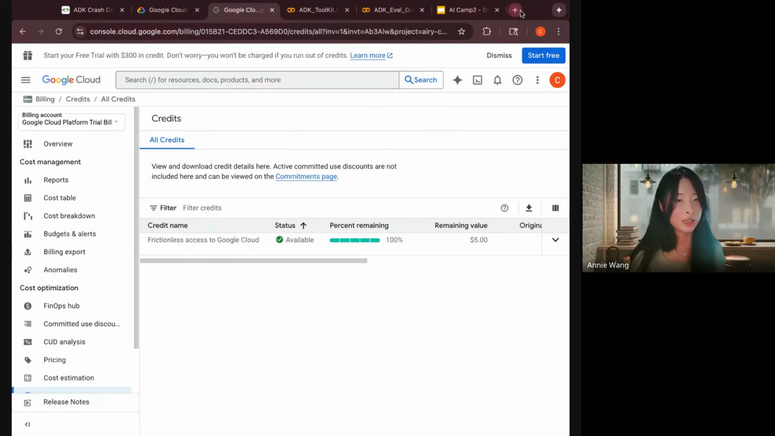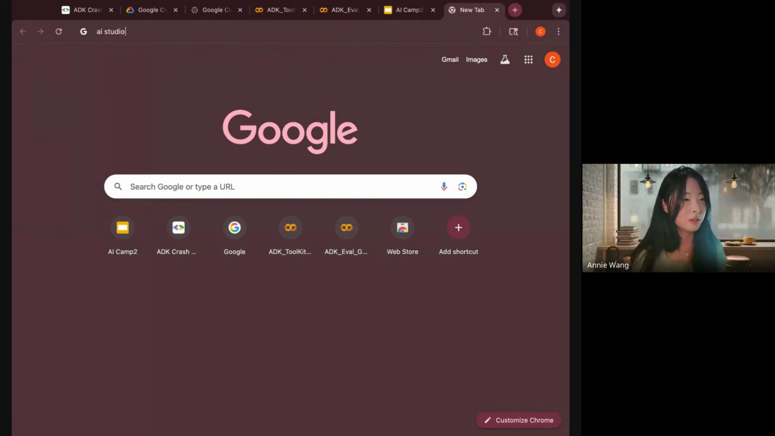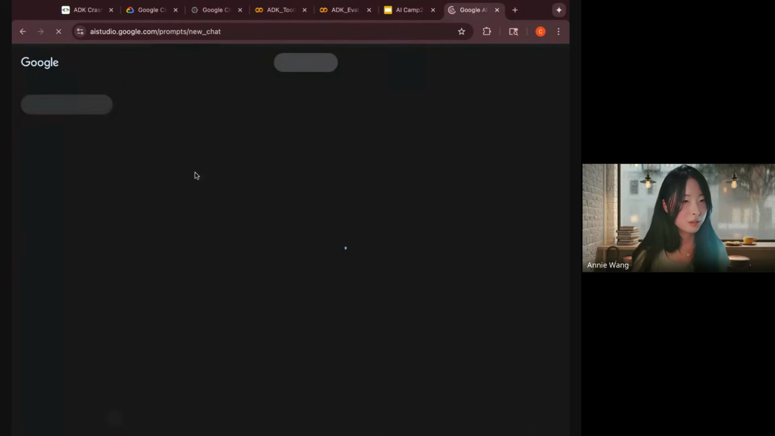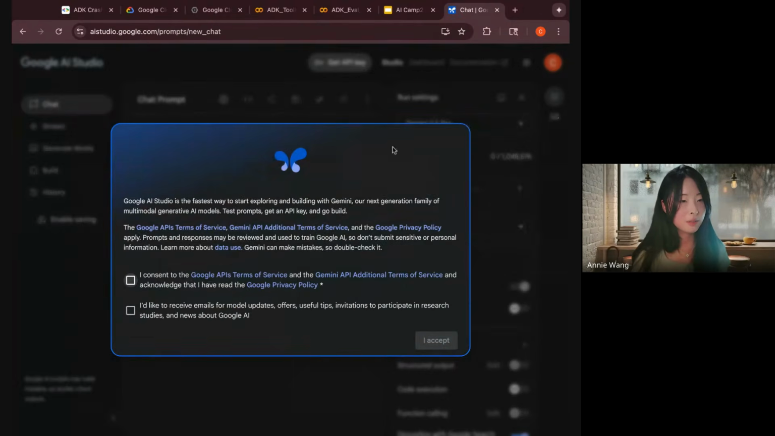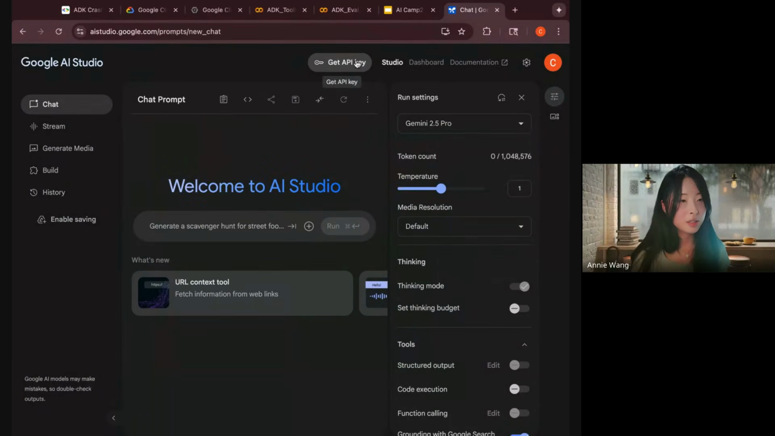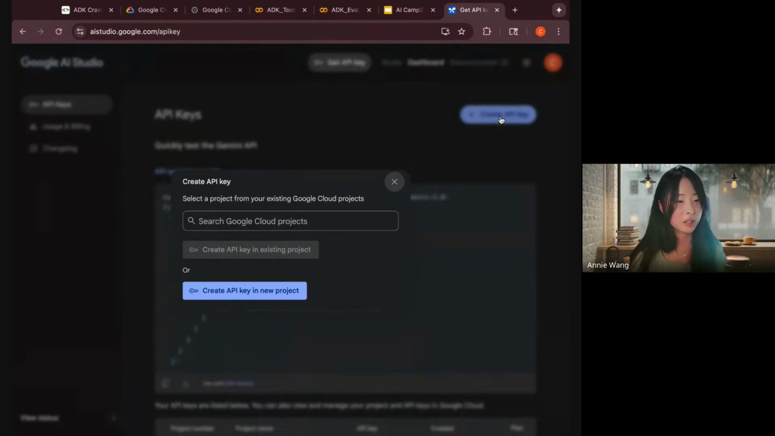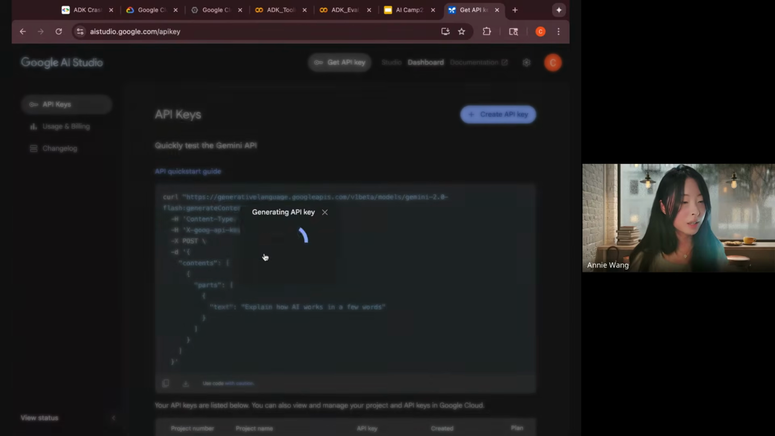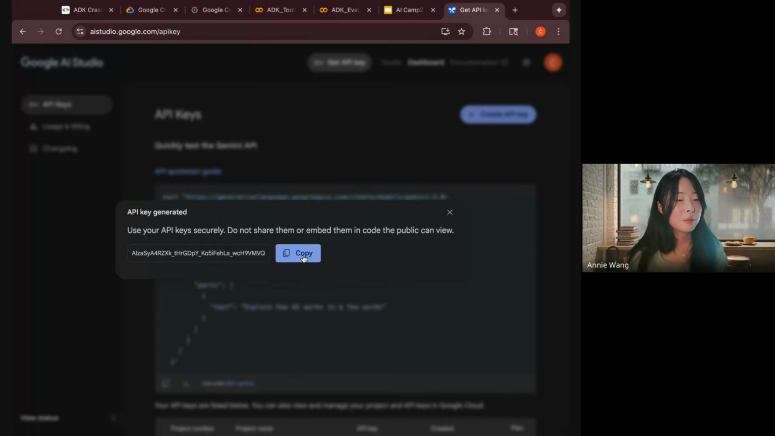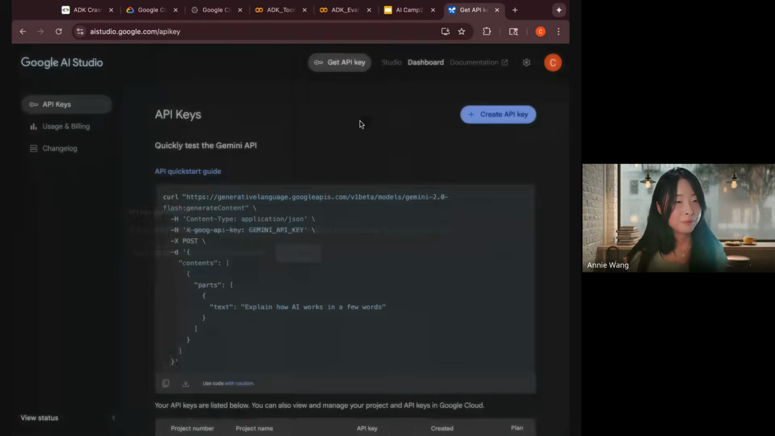So what next is I'm going to AI Studio, Google AI Studio, and I'm clicking Get API Key. So I'm creating this new API key over here. I'm searching the project. So I'm gonna create the API key in this project. Yeah, so I'm gonna copy this.